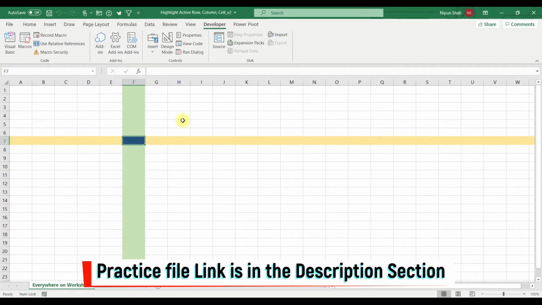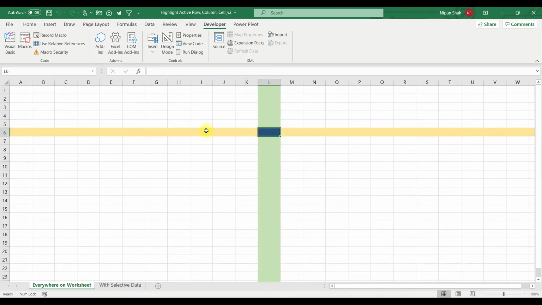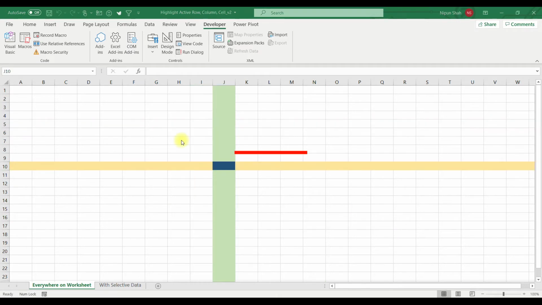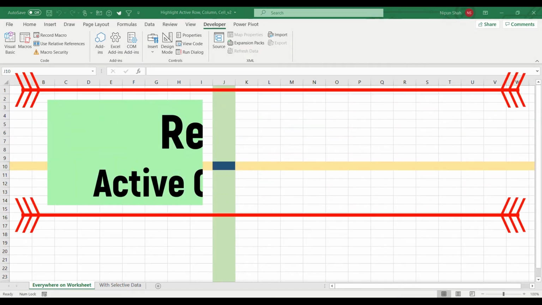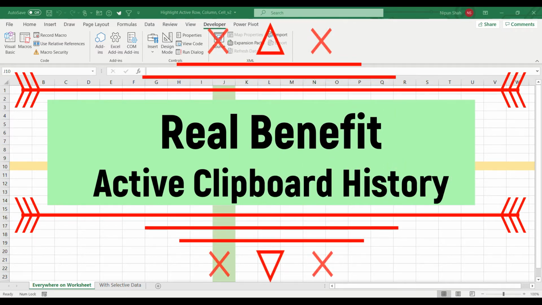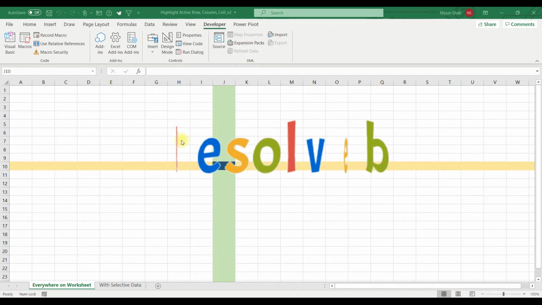Your worksheet is ready. Now if you select any cell, the formats will update automatically. Now you don't need to press F9 every time. Guys, you must have seen a lot of solutions for highlighting active row, column and cell. But a major problem with most of the solutions is that you cannot undo after running a VB code. That problem is not here.